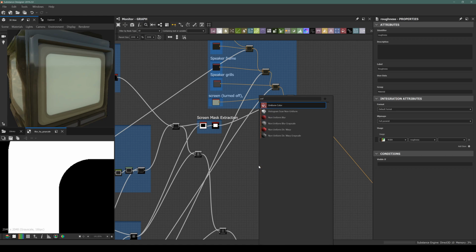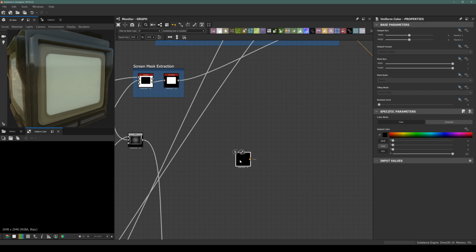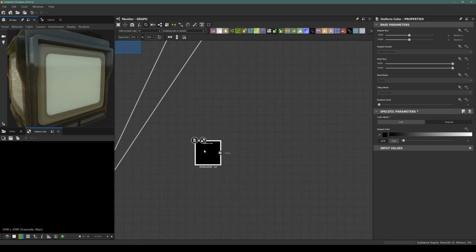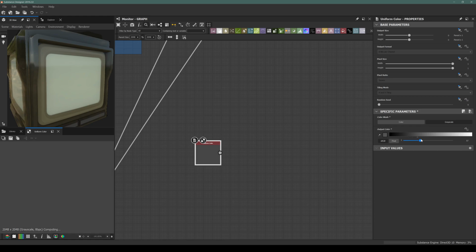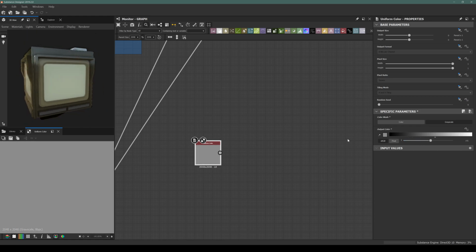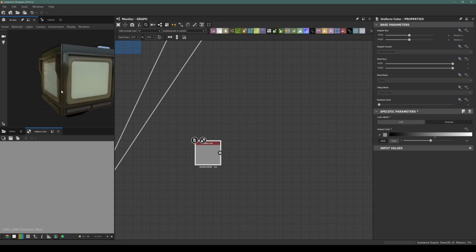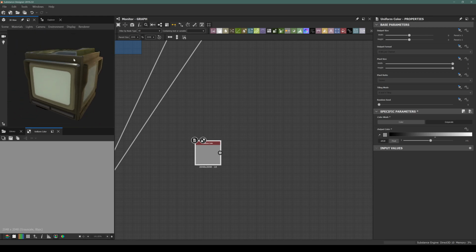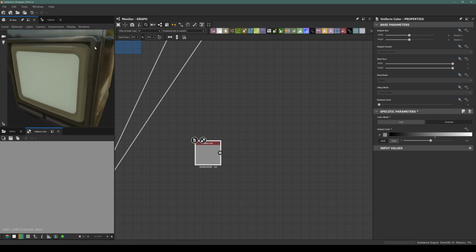This time I will create some other constant values, using grayscale colors to define the roughness values of the object. So as you can see, for our object, we will need low roughness for the glass part and various roughness values for the other plastic and metallic parts of the screen.